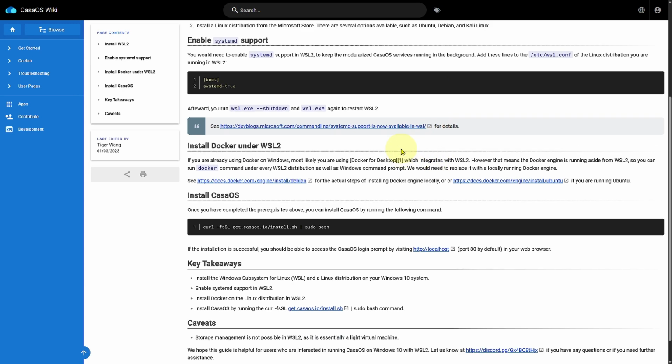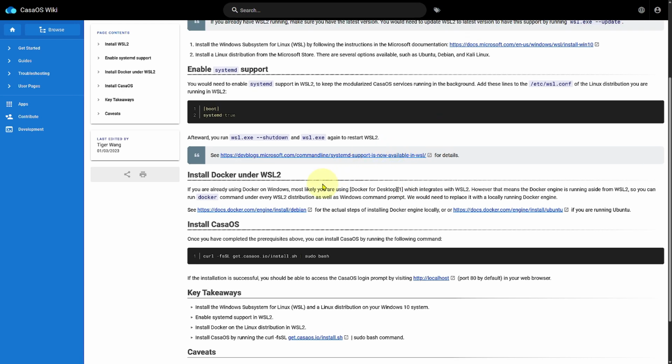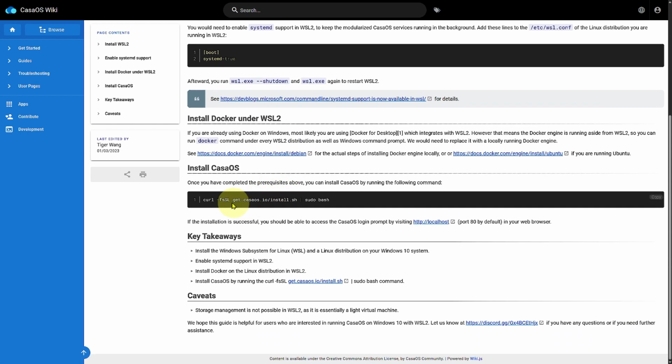First of all, you need to simply install Docker, and you can do that using docs.docker.com, where you get a complete guide on how to download the Docker engine. Once you successfully do that, you are going to be jumping to the second step, which is installing CasaOS.